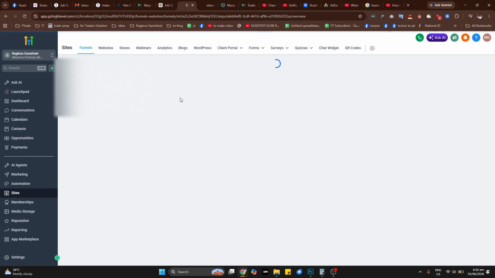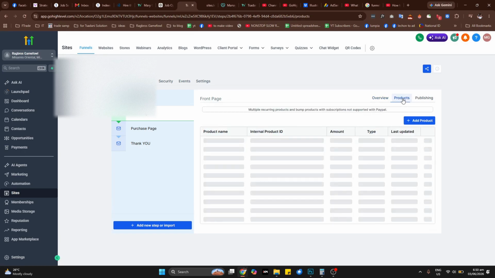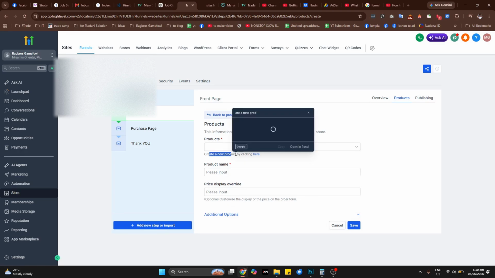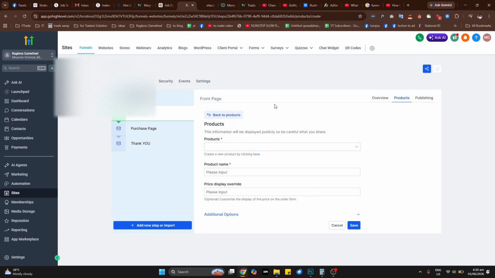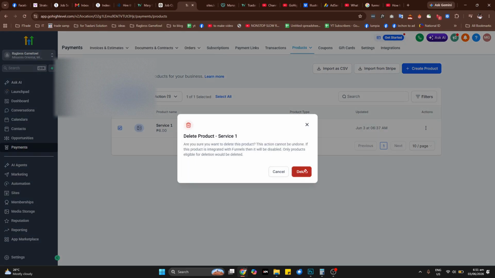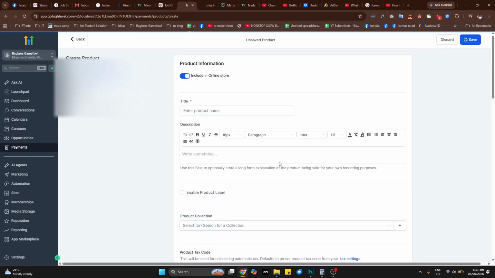Go back, go to front page, select the products, then hit the add product. So right now, since we haven't set up any products yet, we need to click this one, create a new product by clicking this. So I will remove this one. Let's create a new product. So click this one, create a product.